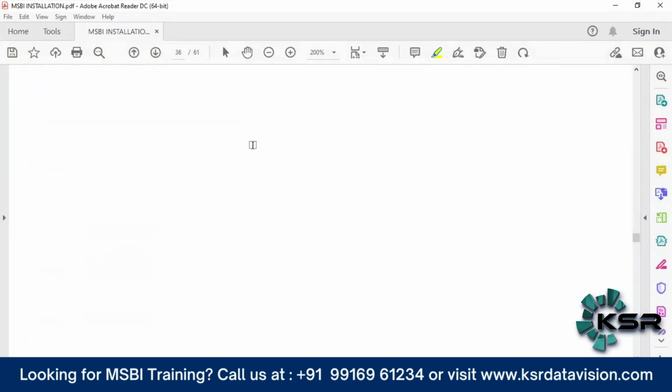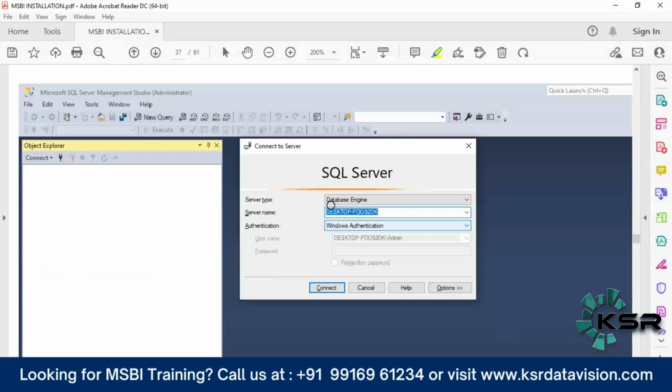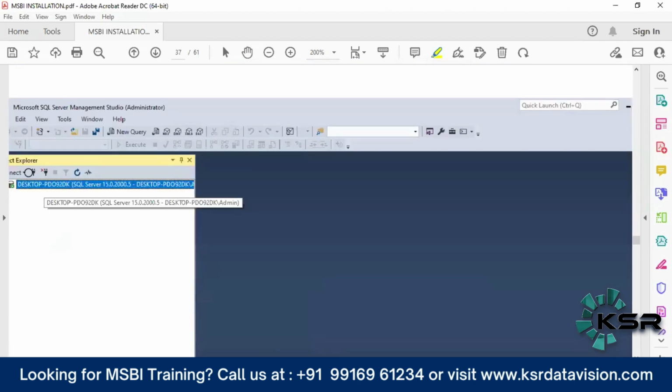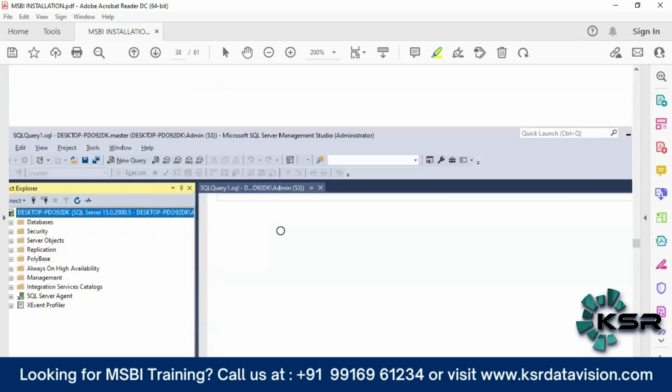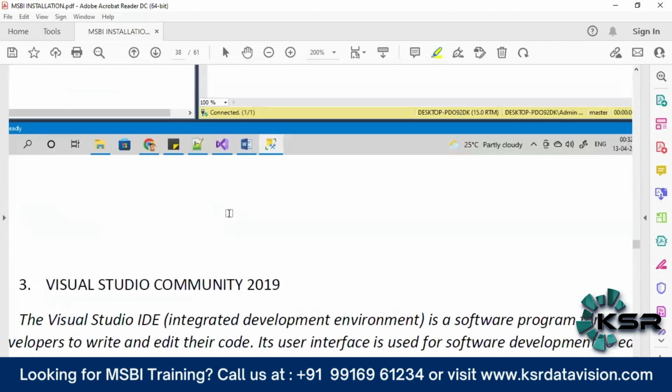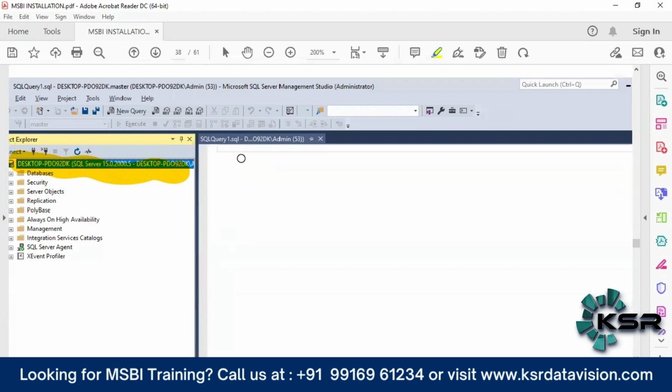After installing this, you'll be open with the connection. It will only prompt you for the server which you want to connect to. Just go and give connect. And once you give connect, this database will be connected. Once this database is connected, you'll be able to see this SQL file where you can write all your code. Whatever you want to execute, whatever you want to see, you can edit using this editor.